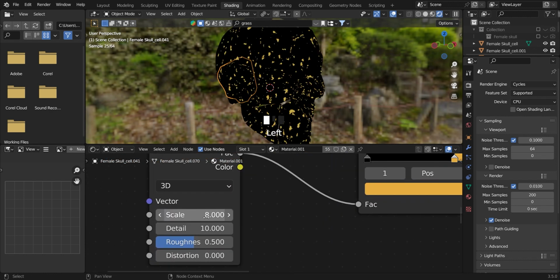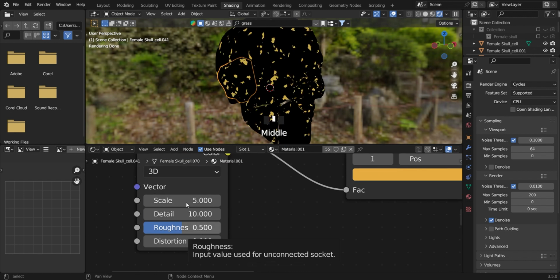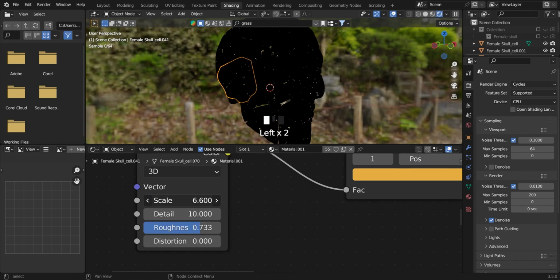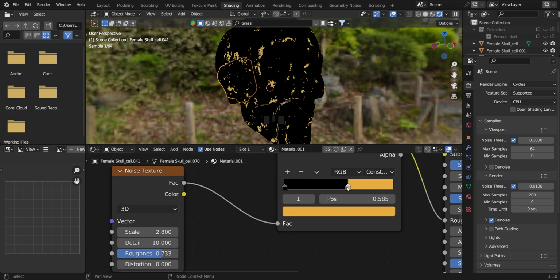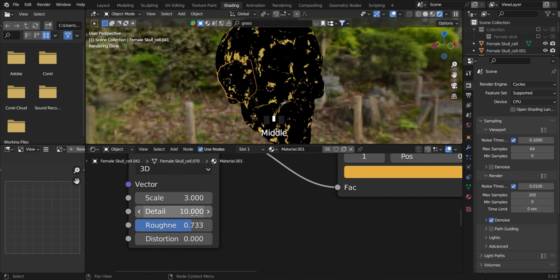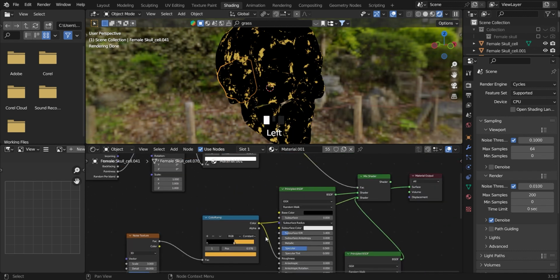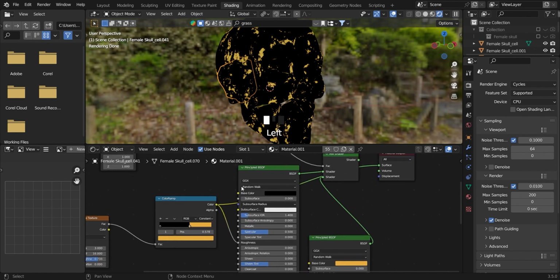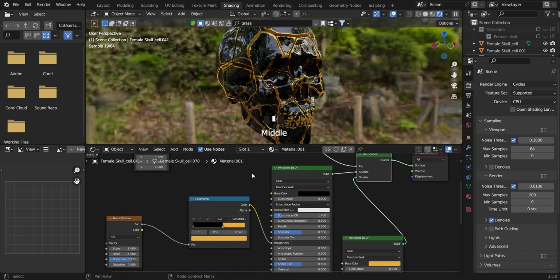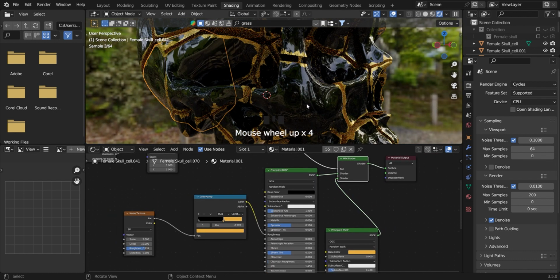Modify the scale, details, and roughness of the noise texture to achieve the desired effect. Connect the noise texture node to the roughness input of the principled BSDF node.